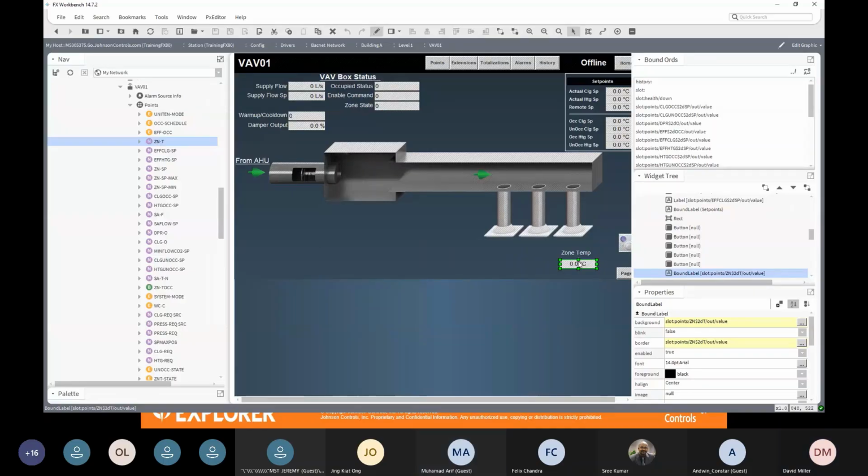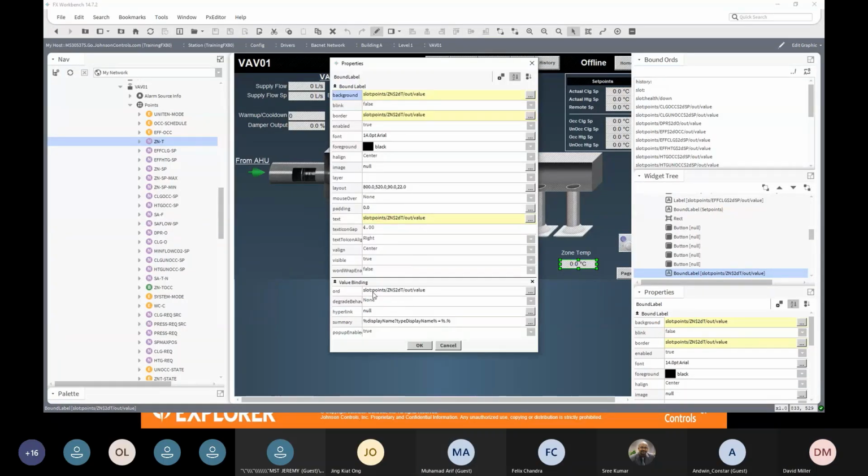ZN-T. Points, ZN dash, so the $2D means dash. So by associating this graphic to VAV01, we can use the reference points zone dash temperature, zone ZN dash T, so points ZN dash T. So this reference is relative to VAV01.